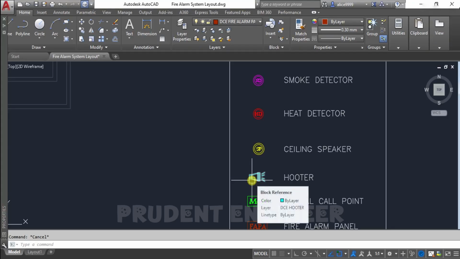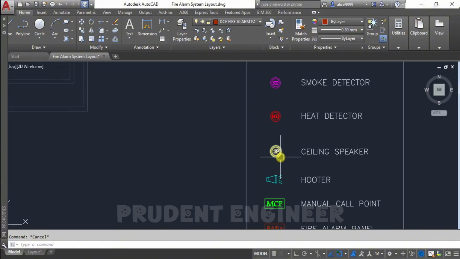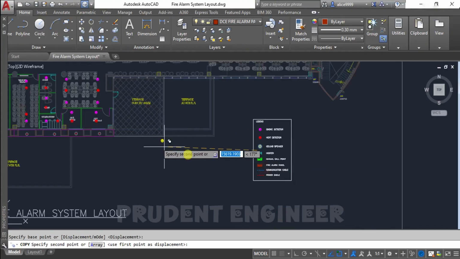Next is the ceiling speaker. Ceiling speaker is the device which makes the noise in case of fire. When there is a fire alarm panel with public addressable system, this fire alarm and public addressable panel gives the voice command to the ceiling speaker, and then the ceiling speaker gives the message to the public when there is a panic area.